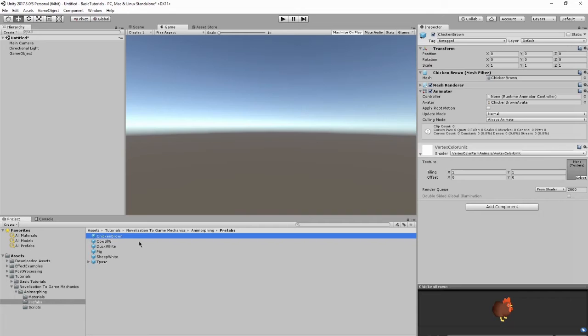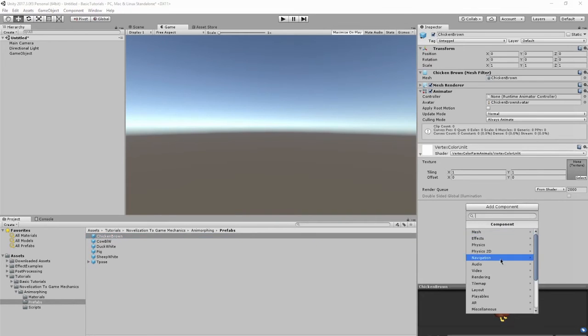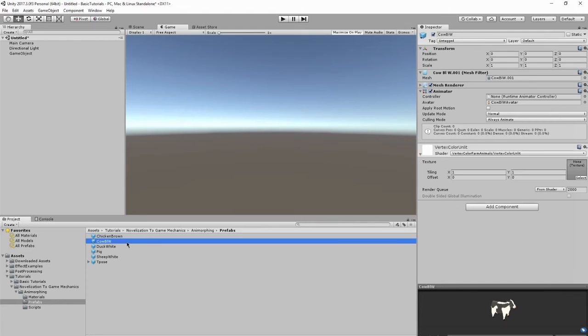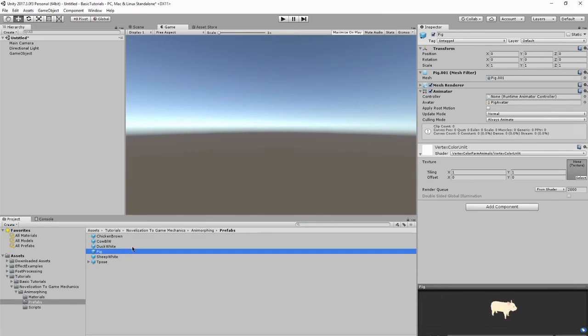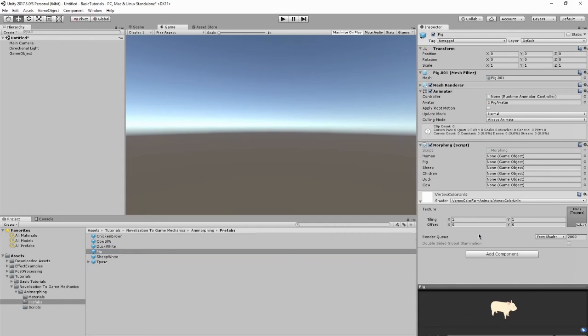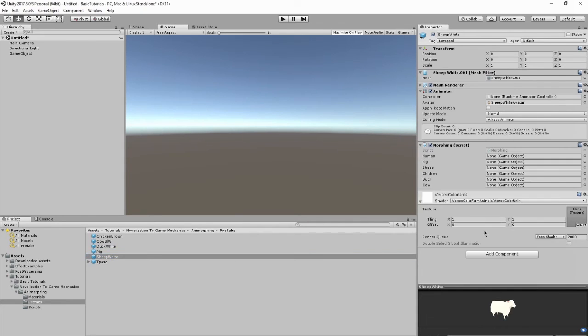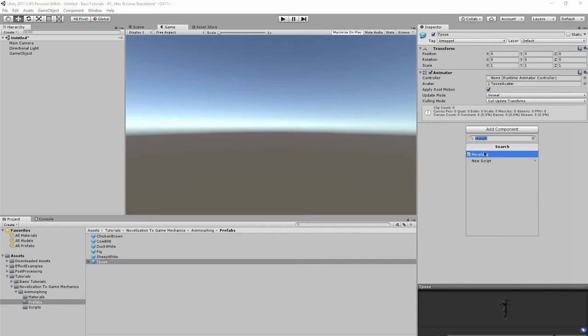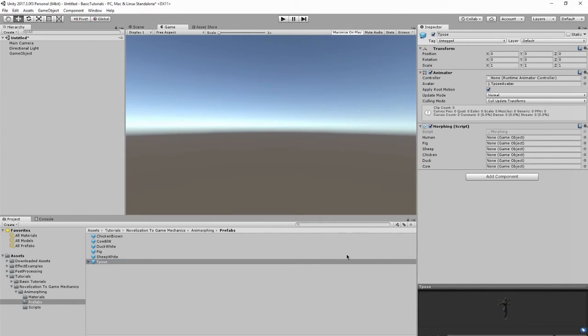So now with each of these, we are going to need to add the script. Morphing. So all of these require that morphing script. So I'm just going to type morphing. So that way, all I have to do is click add component, morphing. Now for the very boring part. With all of these, we have to add the prefabs to them.